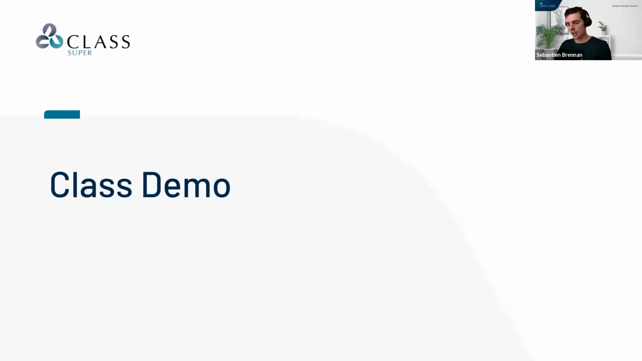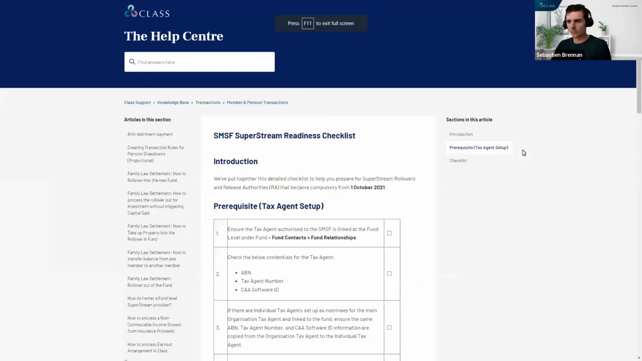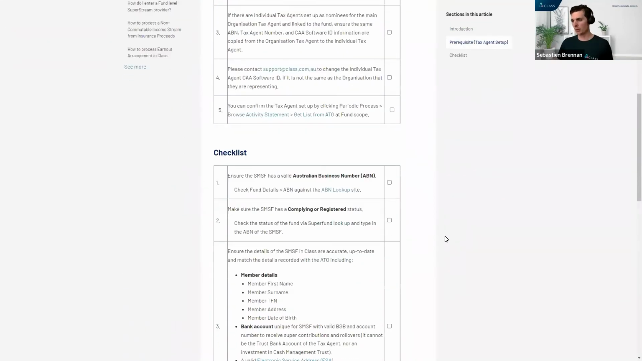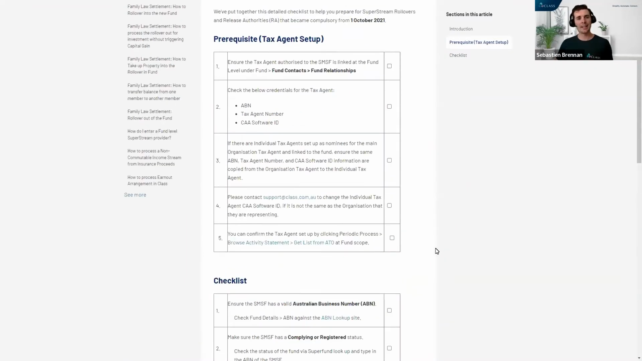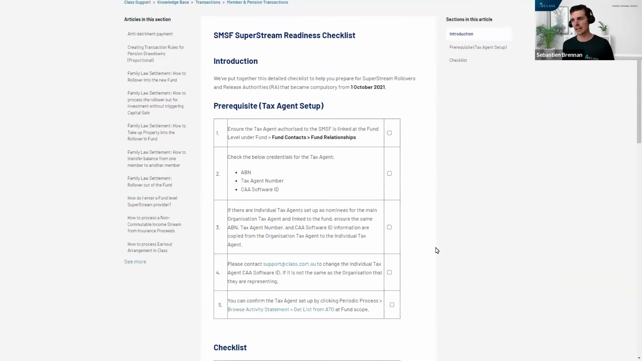All right, we're going to switch our attention back to the Class app and take you through a couple of screens to go through some best practice tips. So I'd like to start with a user guide page, and if you attended the webinar last year, this might be familiar to you. We did at the time go through this part of the checklist. We've added another part to it around tax agent setup. The reason I want to cover it off today is because it is so important.